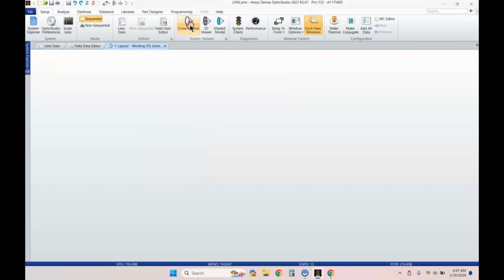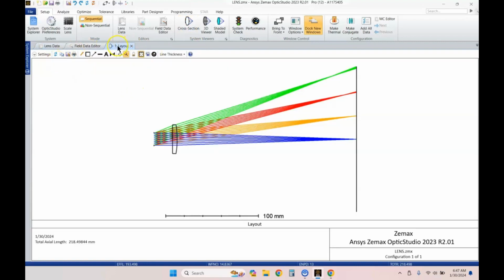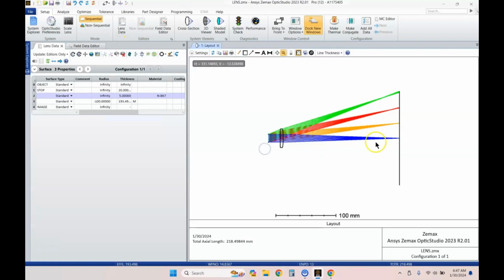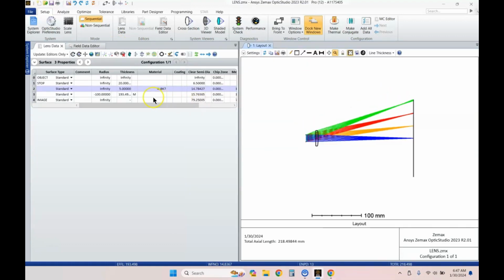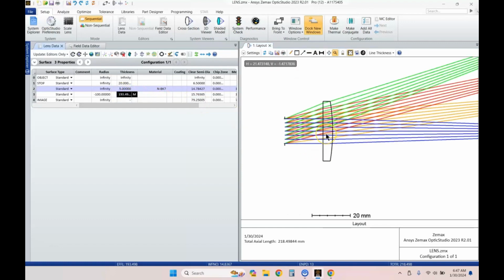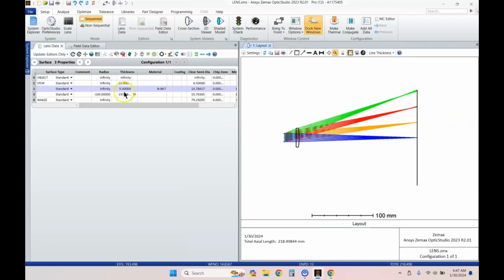And let's go right here and click on the square here and do a marginal ray height solve to get the paraxial focus. Let's do a cross-section view. And there's our initial lens layout. You can see this beautiful field curvature that we are dealing with right there, probably with some astigmatism as well. Okay, so we got our initial layout.